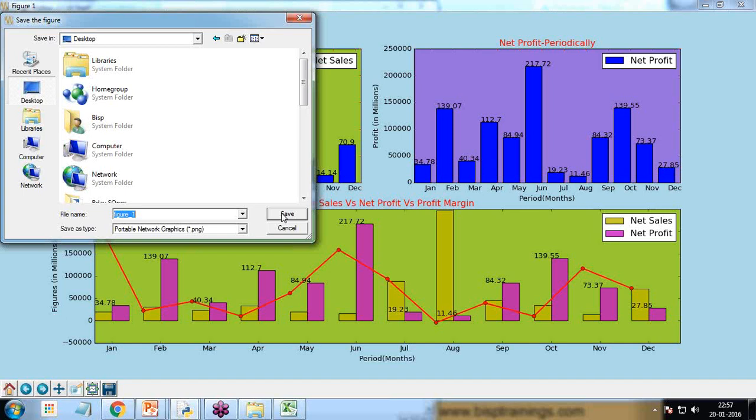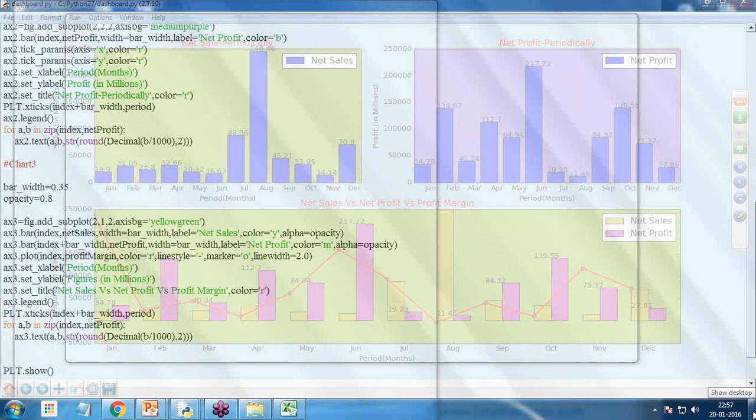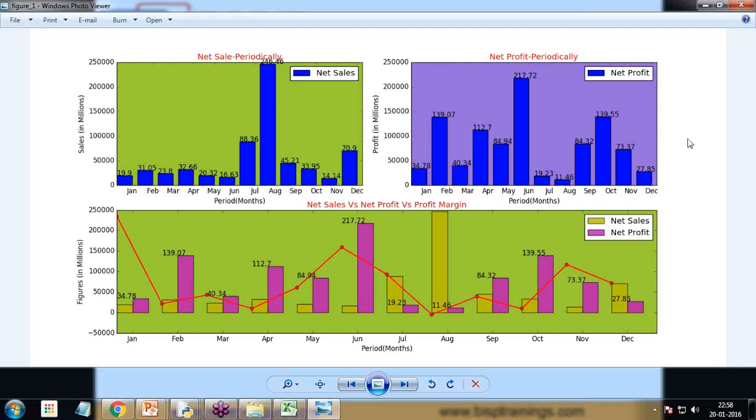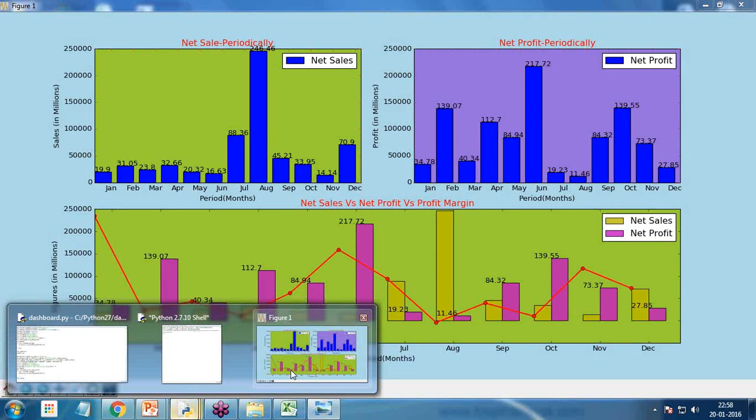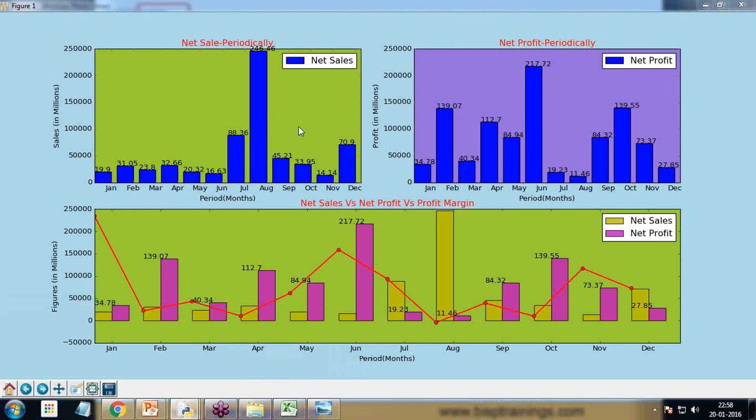We can share this as an attachment, or I can present this dashboard in front of my CEO or the board of directors, and based on that they can make the future decisions. So you can see we can prepare the dashboards by using Python, by writing the code, and we have got various libraries and various packages. We can use those packages and customize as per our requirement.